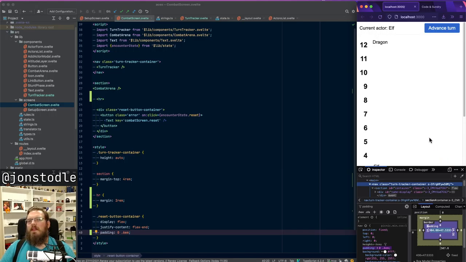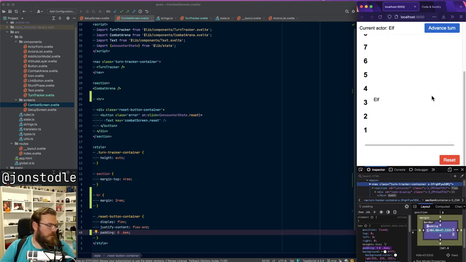I was thinking that it should add an option to add another actor over here. And all that is actually implemented. All I need to do is call a function.